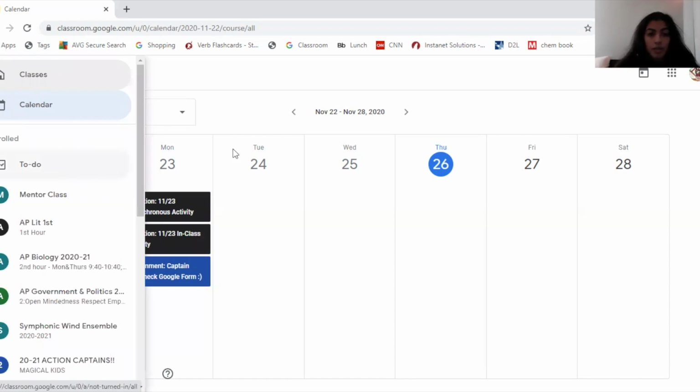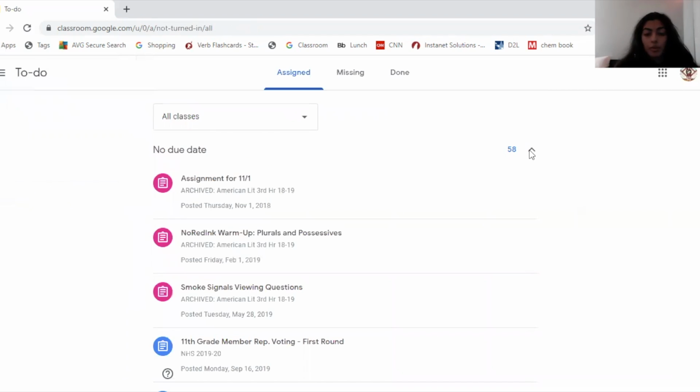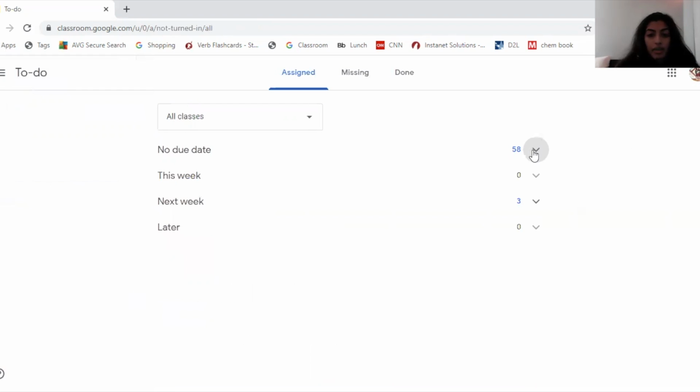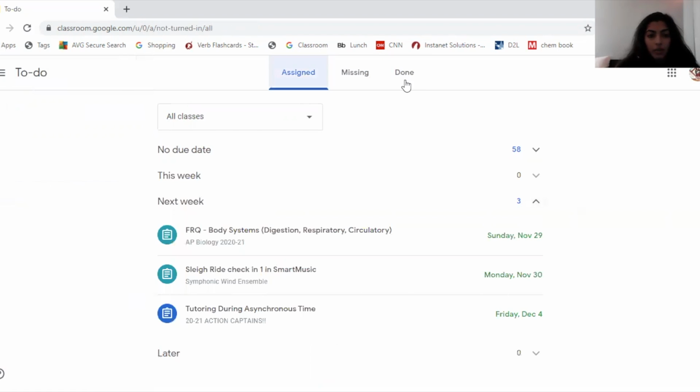The to-do list is really similar. Again, it's showing you your assignments so you can keep track of them. It has three sections: assigned, missing, and done. So the assigned work is the work that you still need to get done. And each of these three categories are broken down into smaller categories according to date. So if you have work that's assigned way later, it'll be in the later section. If you have work assigned like next week, it'll be here. Work assigned this week would normally appear in this tab, and then no due date would be there.